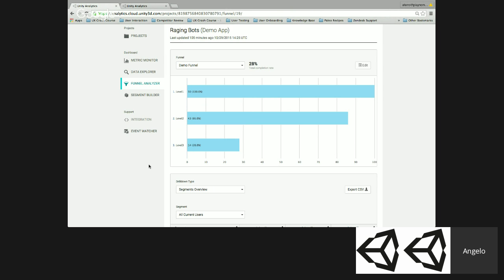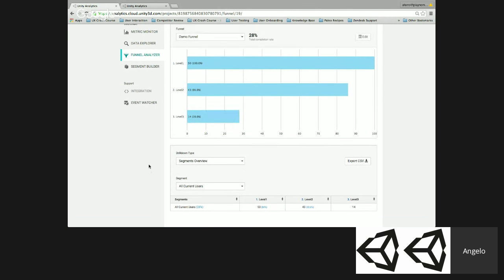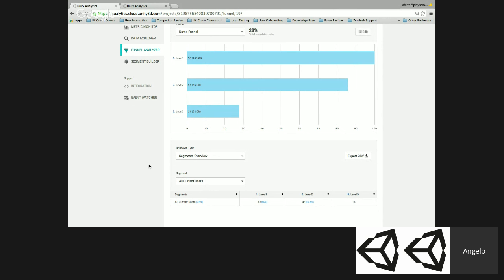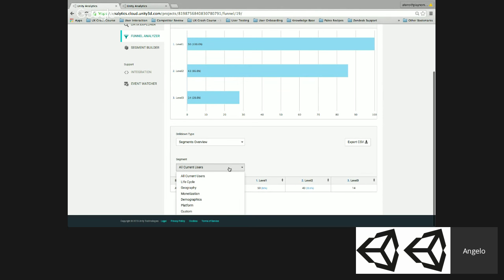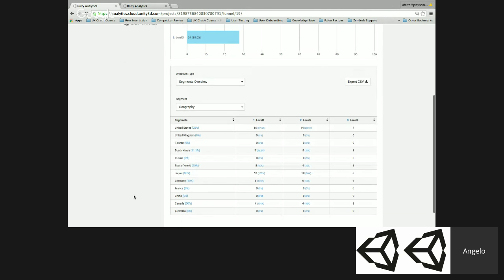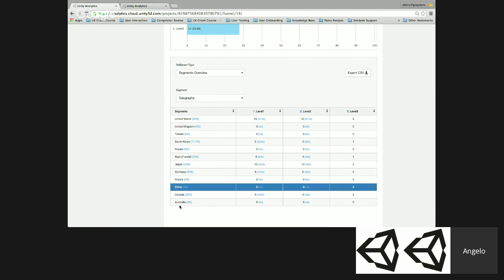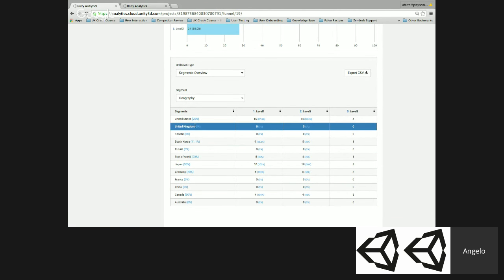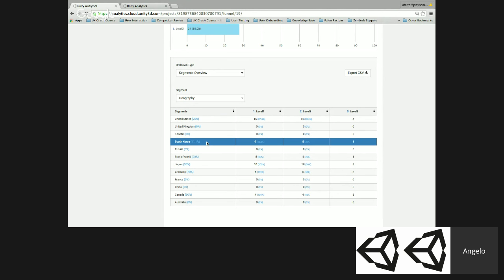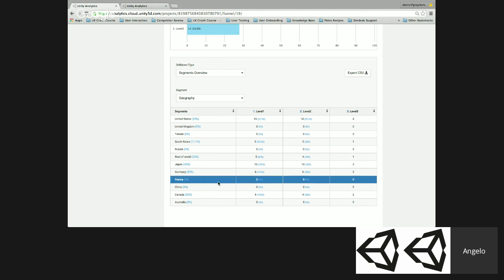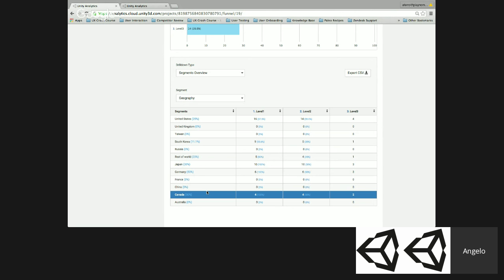One of the cool things you can do is layer this on with the segmentation, so we can really dive deep and see which specific groups of users are being affected. Here on drill down type, you can select a segment overview. So right now looking at segments overview, let's take a look at our geography segment. Here we're breaking down the number of people who are completing this funnel and looking at it geographically. We can see that in the US there's a 25% conversion rate, South Korea 11% conversion rate, but it doesn't look like there's a specific geographic pattern that's causing certain users to drop off.